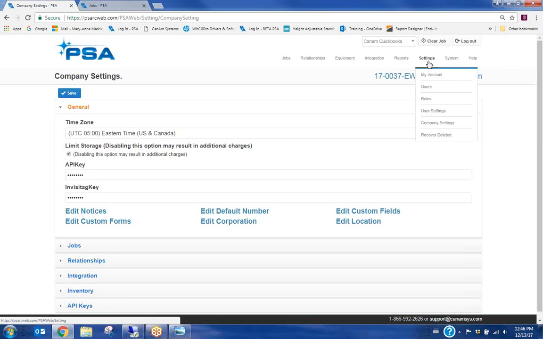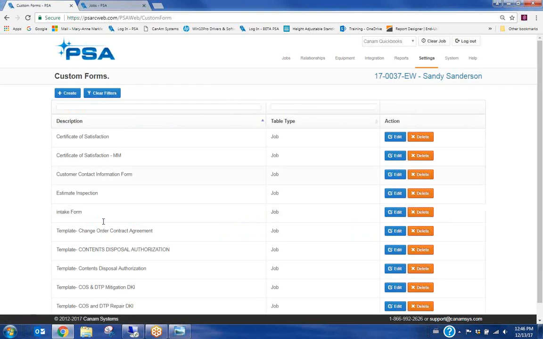Now, if anyone is going to the settings menu and doesn't see company settings, it will mean that the role that is assigned to your user login is not giving you permission. If you have permission, you should see company settings, and then under General, you will see Edit Custom Forms. From there you have the ability to open and edit an existing form or create a new one. Does that answer your question, Jessica?